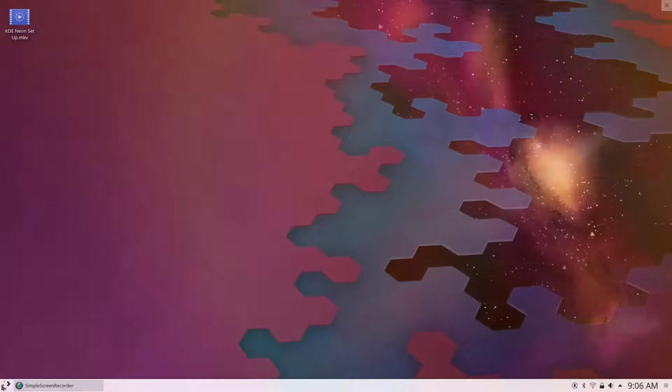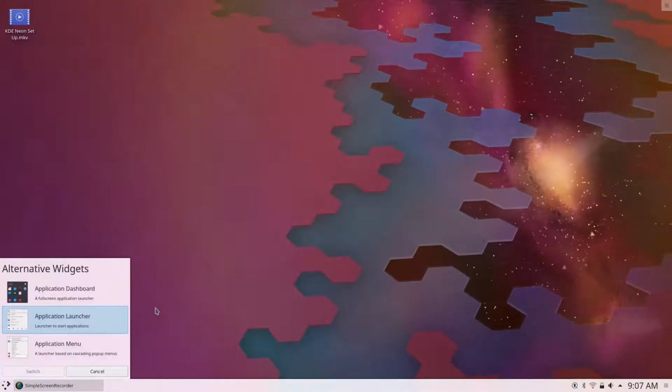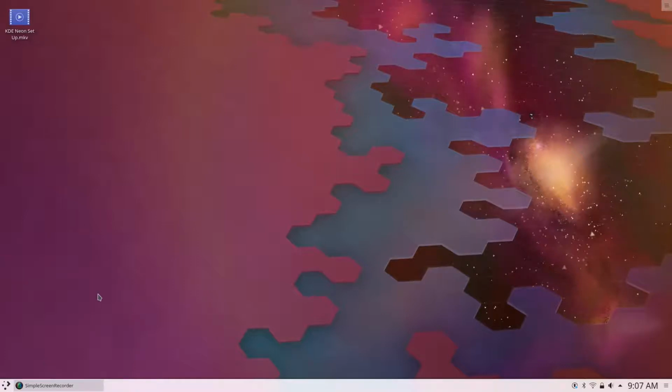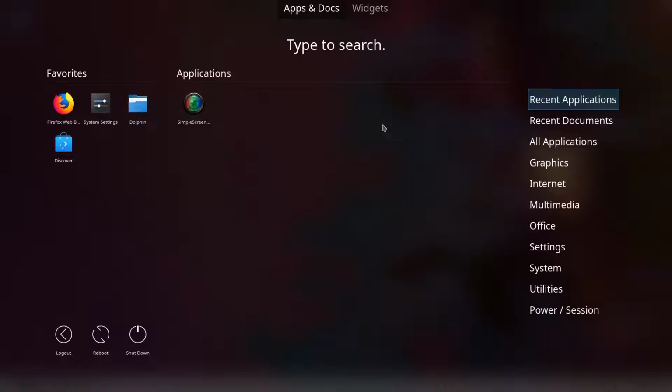First thing I do is come in here and right click on this, go to alternatives, because I don't like the menu layout they have, and I go with the dashboard and hit switch. That way I hit my super key and it gives me this style of menu, which I like a lot better. I think it looks a lot nicer.